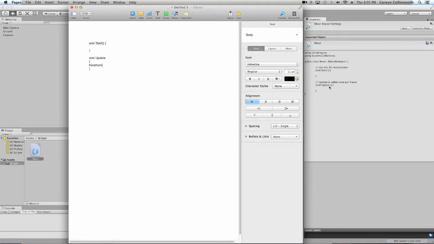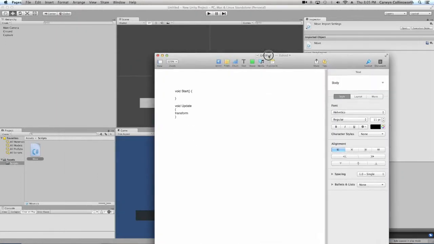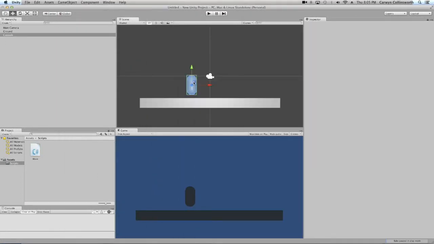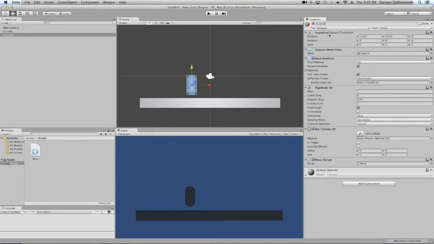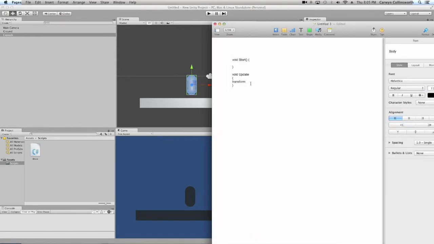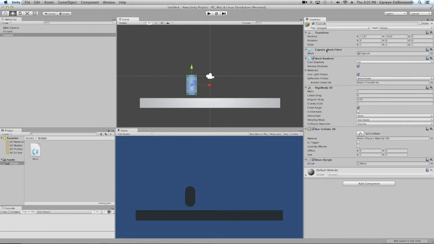So void Update, and then transform, which if you see here, if you click on this, it's a transform. As you can see right here, transform.position. You can see position right here, because that's what we're going to want to be moving.